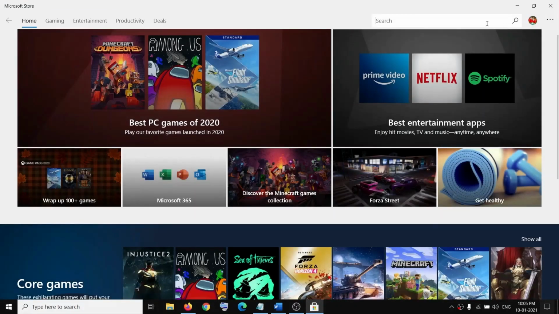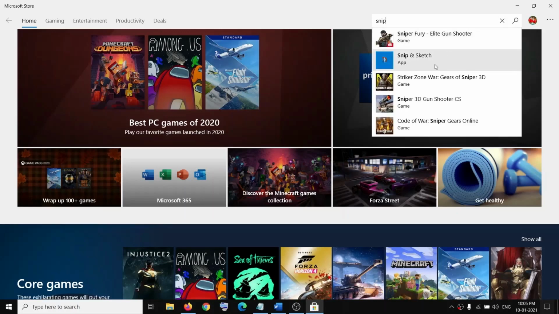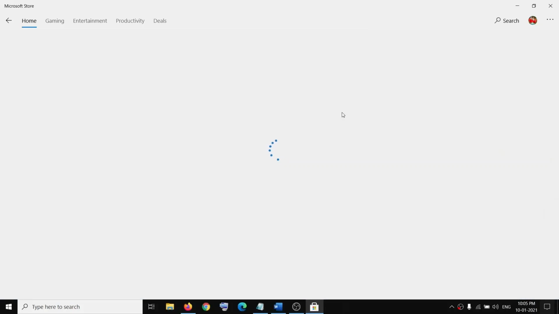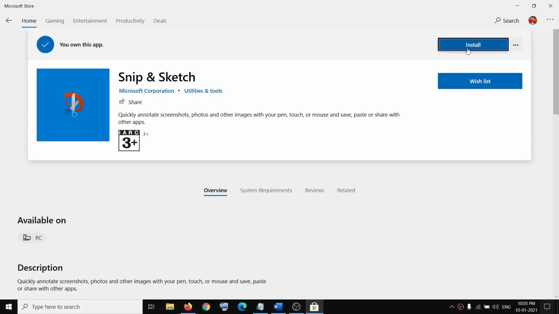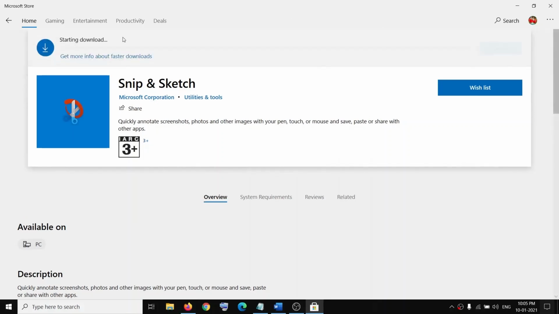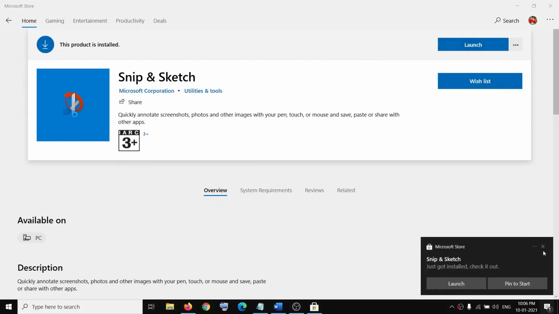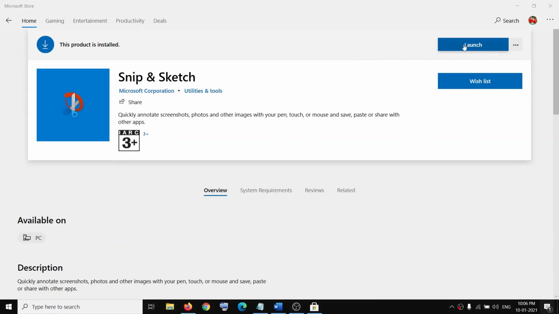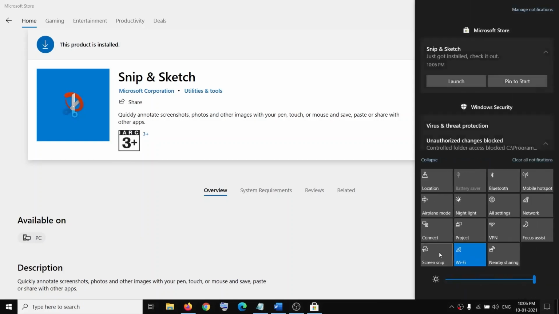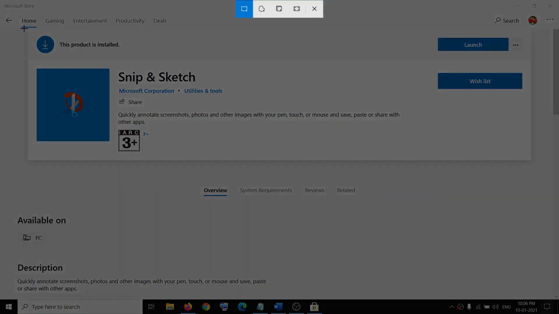and in the search box on the top here you can go ahead and type in Snip and Sketch and click on the Snip and Sketch app. Then click on install. Now once the download is complete, you can click on launch and use it, or you can simply go to the action center and then click on screen snip, and then you can go ahead and start using it.